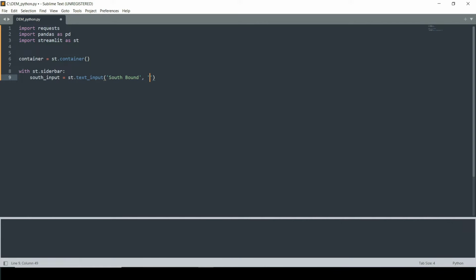We can leave this empty if you want, but I'm going to say south, this is to give the user a hint about what kind of things he needs to put in here. So I'm going to say coordinates. Okay, so let me go and copy this one for the other ones. So I'm going to copy and then paste, paste again for all the four bounds, and then I'm going to call this here north.